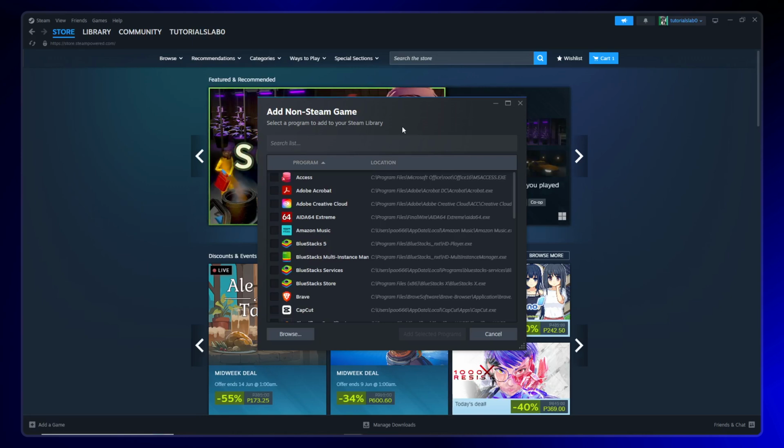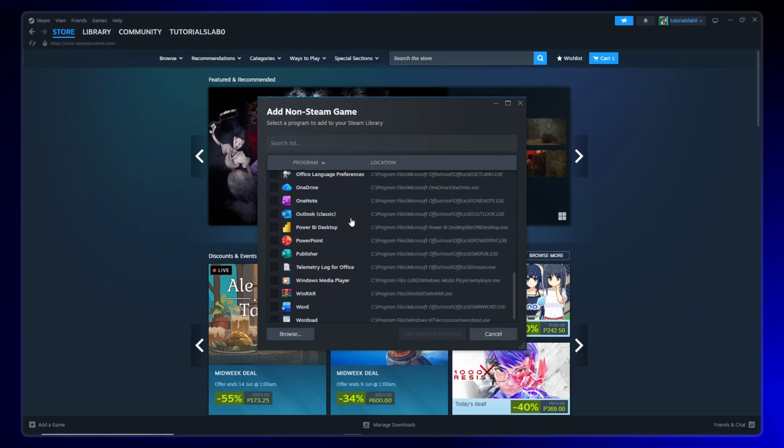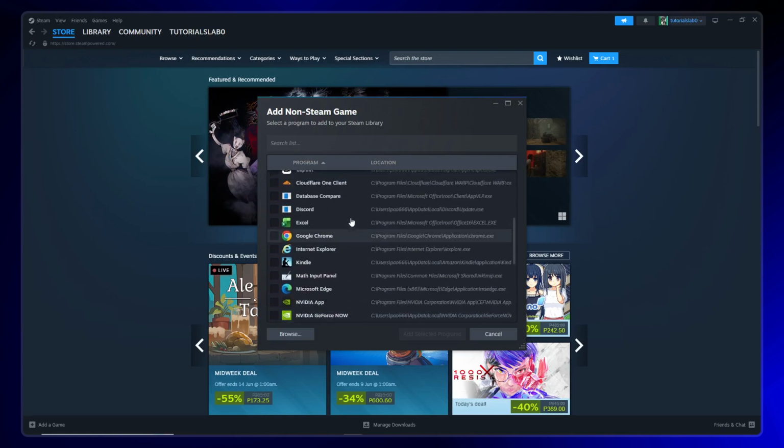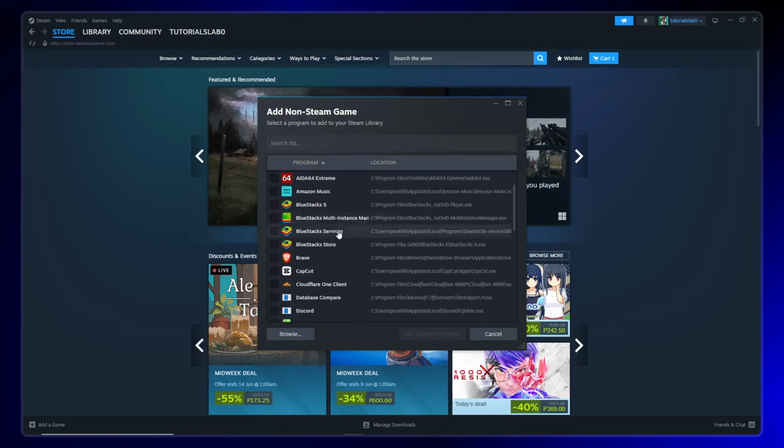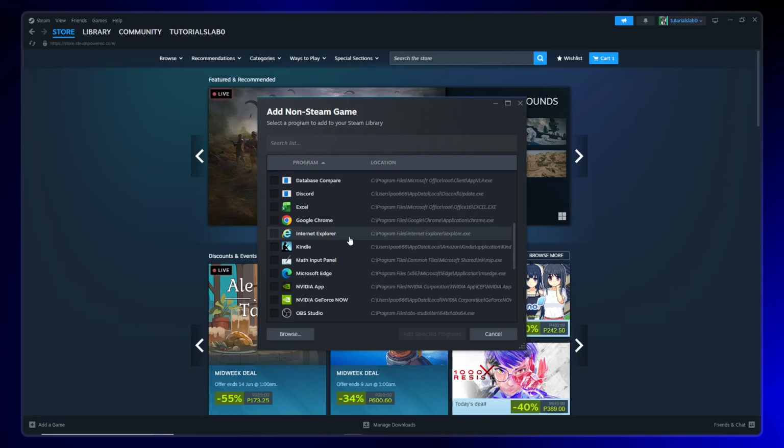After clicking this, a window will pop up showing you a list of games and applications that Steam has automatically detected on your computer. Browse through this list carefully and look for the non-Steam game you want to add. Once you find it, simply check the box beside the game's name. This tells Steam that you want this particular game added to your library.